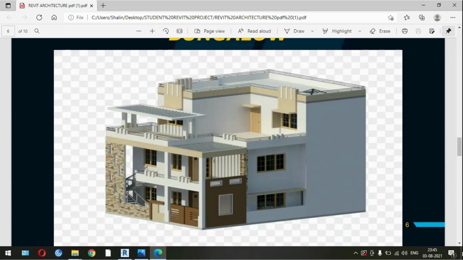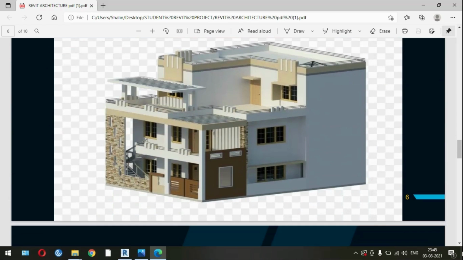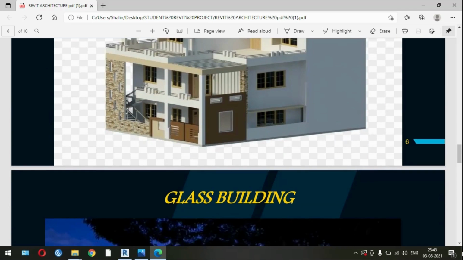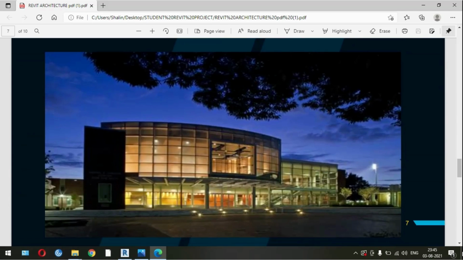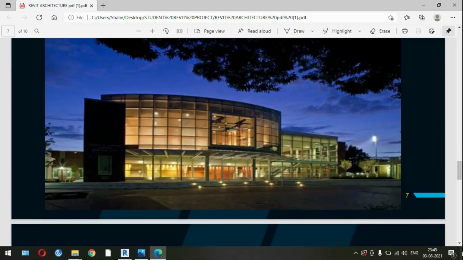This is a bungalow created in Revit. It gives you the structural and the architectural components ready-made in it. You have to just design and give the real material. This is a glass building. Glass building is created in Revit. It has various structural twisted buildings as well.